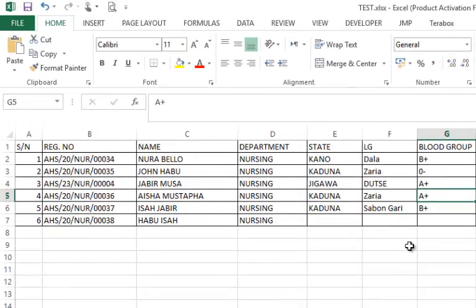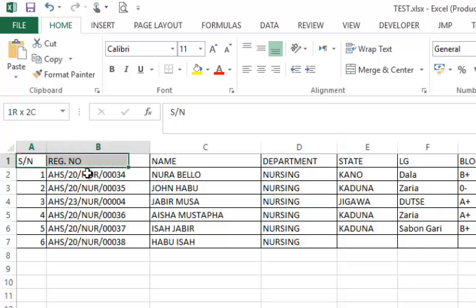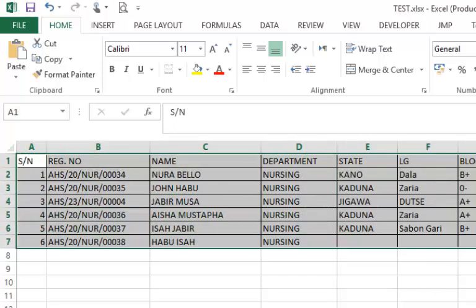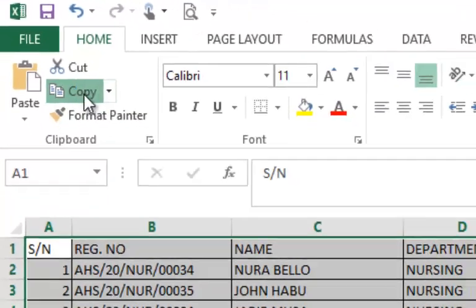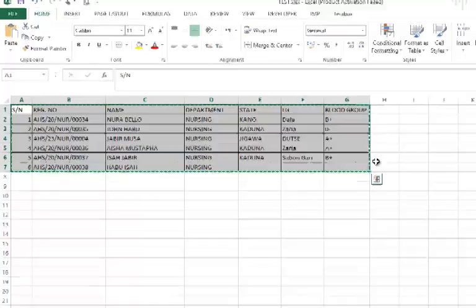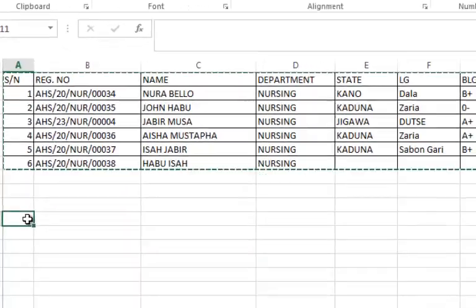So the next thing we are going to see is how to copy and paste. To do copy and paste, you have to highlight. Let's highlight this particular data. To copy, we have different methods. Either go to the menu home tab and click copy. The moment you copy anything in Excel, whether copying or cutting, you will see a dotted line going around your selected data, meaning it has successfully copied your data.